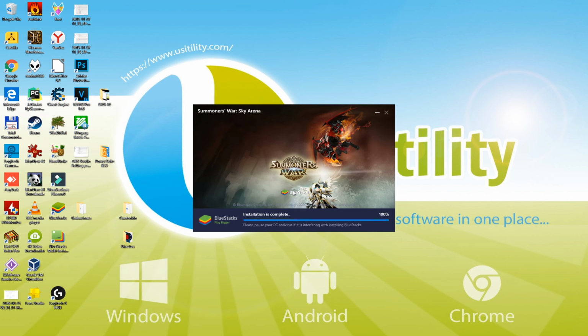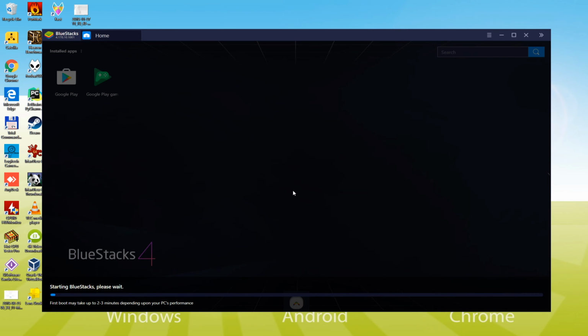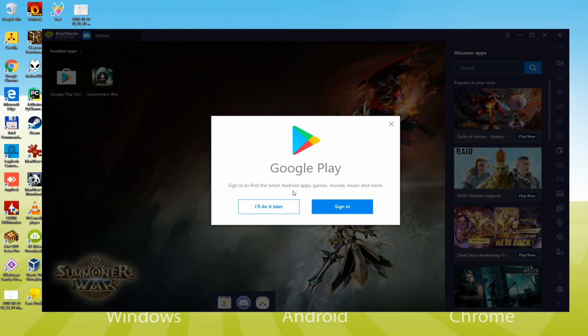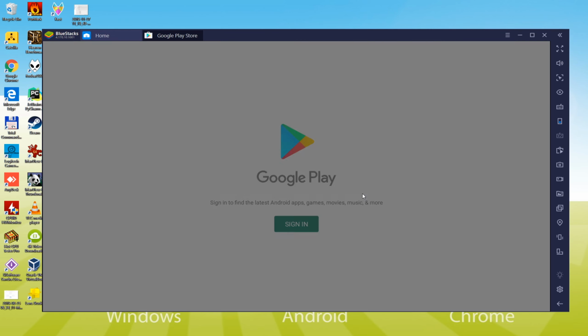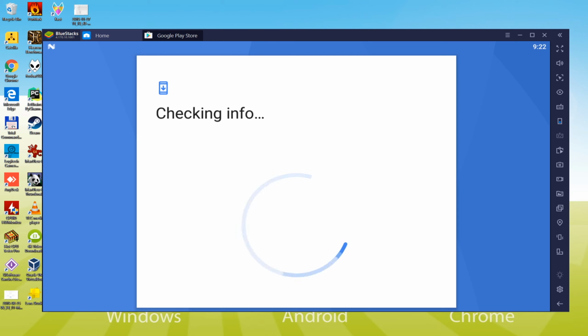The installation is done. As BlueStacks is installed for the first time, it's going to take time to start. This specific part is very significant. Here's an option for Google Play sign in, you need to go here. Log in to Google Play by providing your email and password. It is essential to sign in if we want to install this game. I'll be back after this particular step.